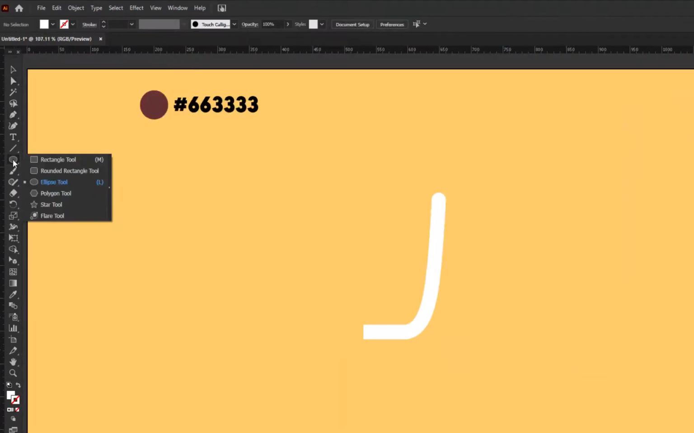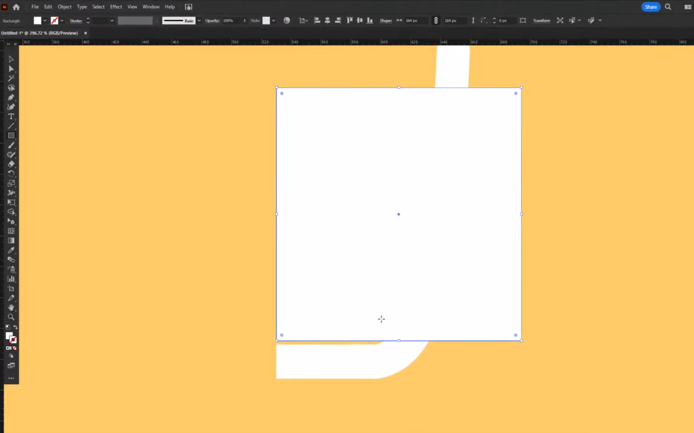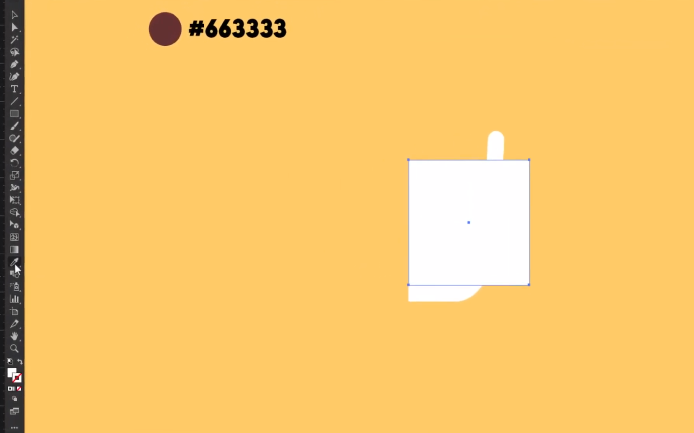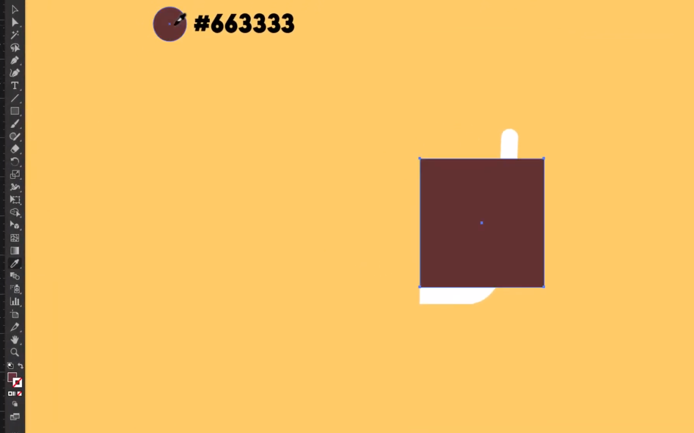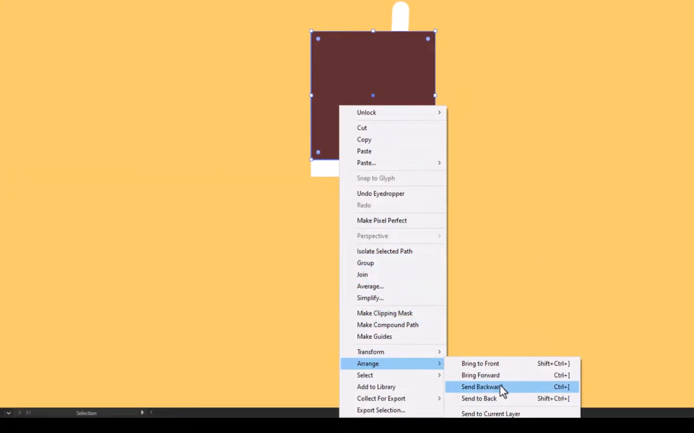Now, take the Rectangle tool and draw a square like this. Make some alignment. Select the square. Take the eyedropper tool and select this color to fill in the square. With the selection tool, right-click, go to Arrange, and select Send Backward.